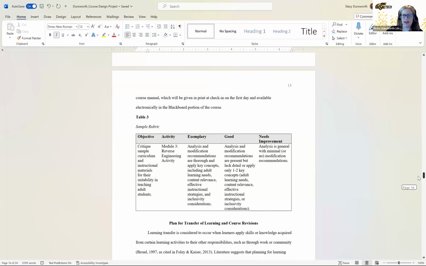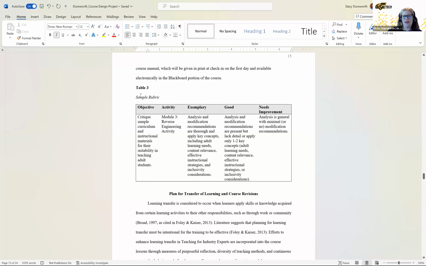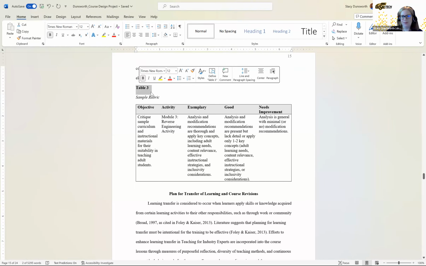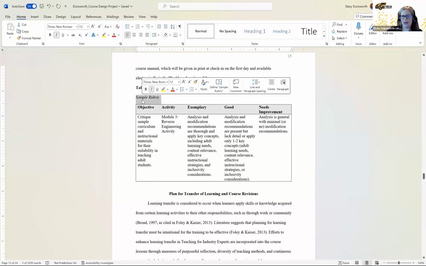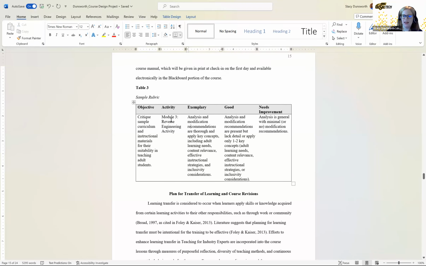Right here is a table. You first have to label it as Table 3. And then on the line underneath it in italics, you name what it is specifically. And then notice in the table, there are no vertical lines. I have no idea why this is, but that is just an APA thing. It'll take some getting used to, but it's all good.